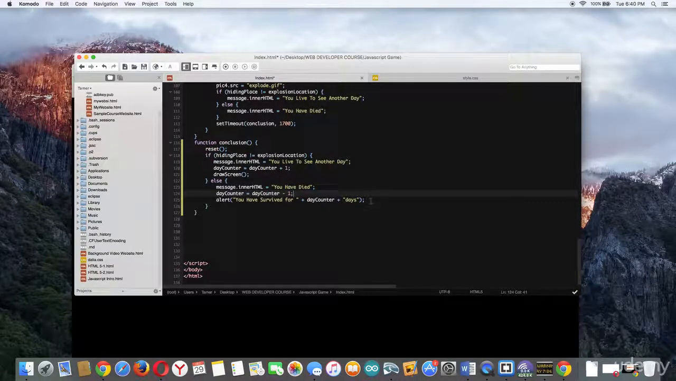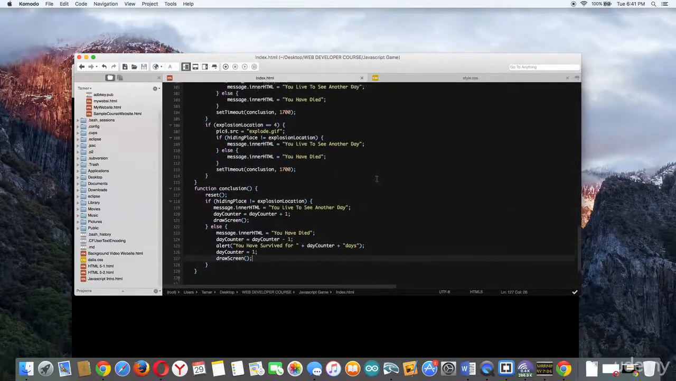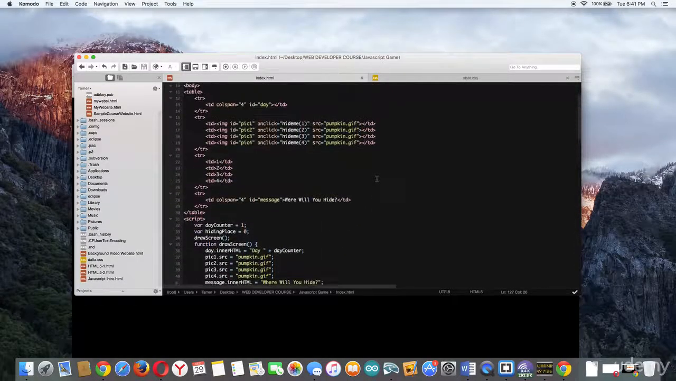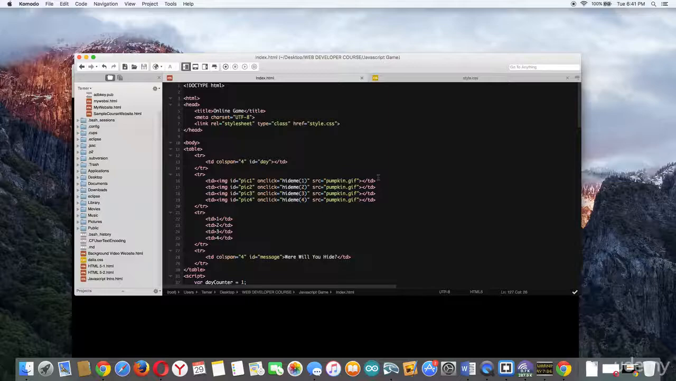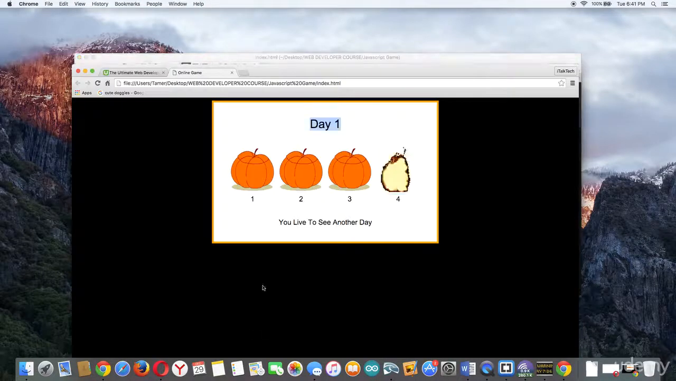Alright, now after we give this alert, we're going to reset our day counter. So day counter will equal 1. That way when we die, it's going to reset back to day 1. And then lastly, we want to draw the screen. So draw screen, and we're going to call that function, add a semicolon, and that is the end of our game. Congratulations, we have gone through and created our full-fledged game, and it's going to be pretty addicting and pretty fun. So let's go ahead and look at what we've created.